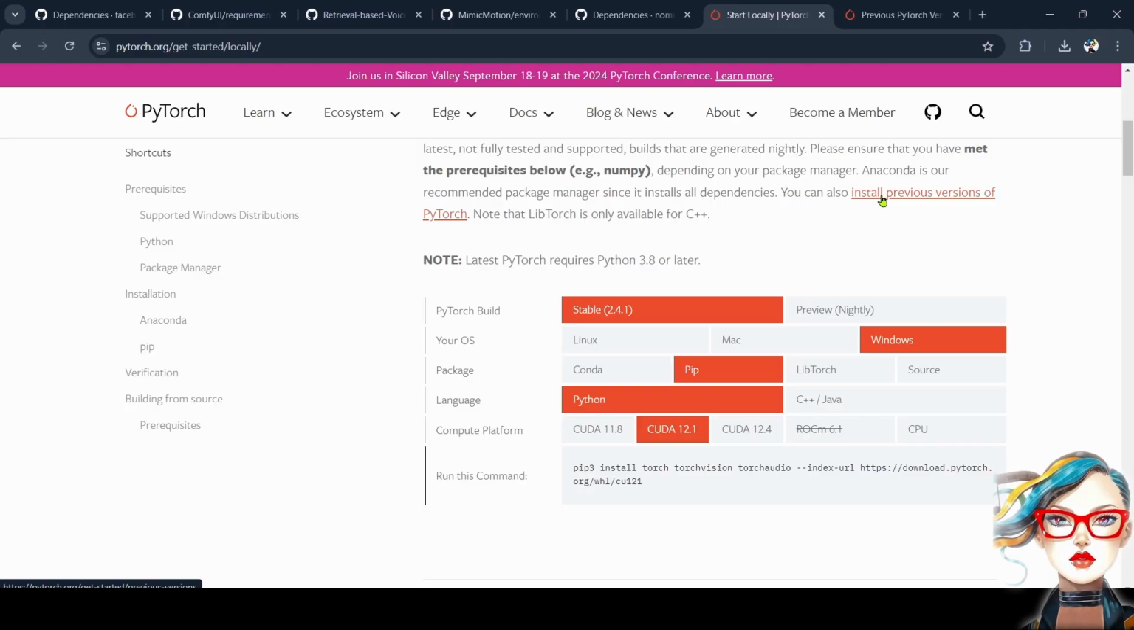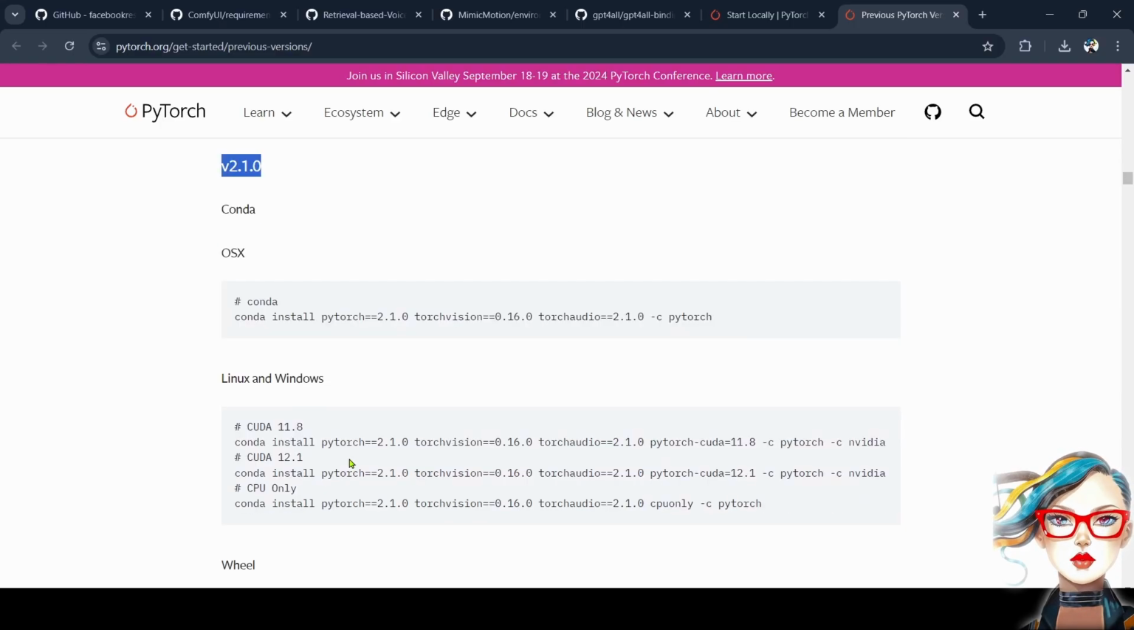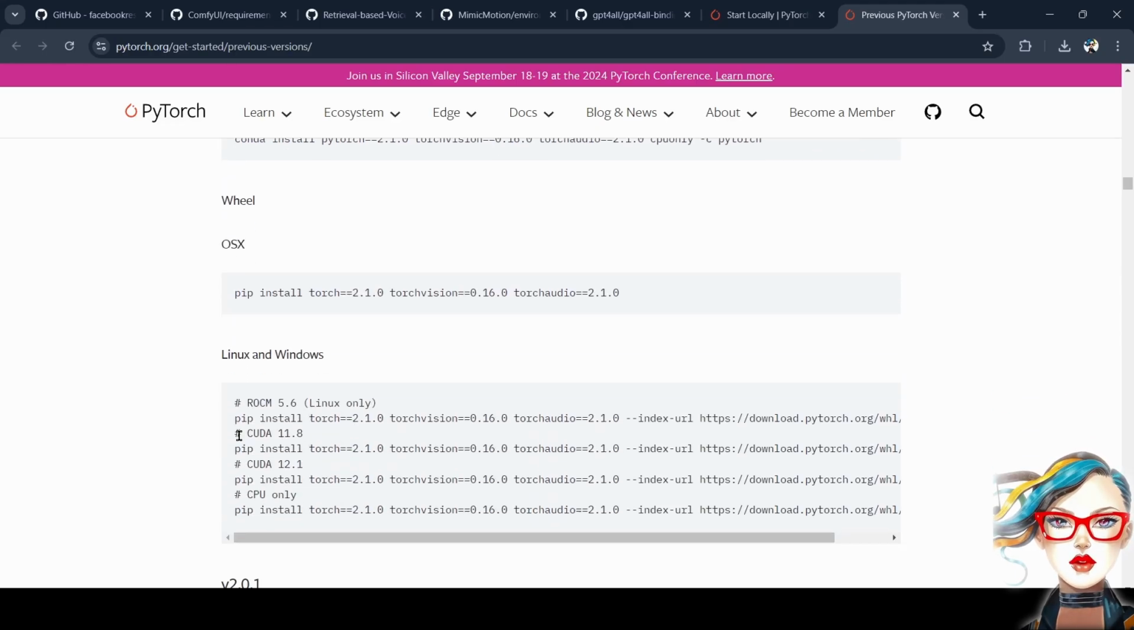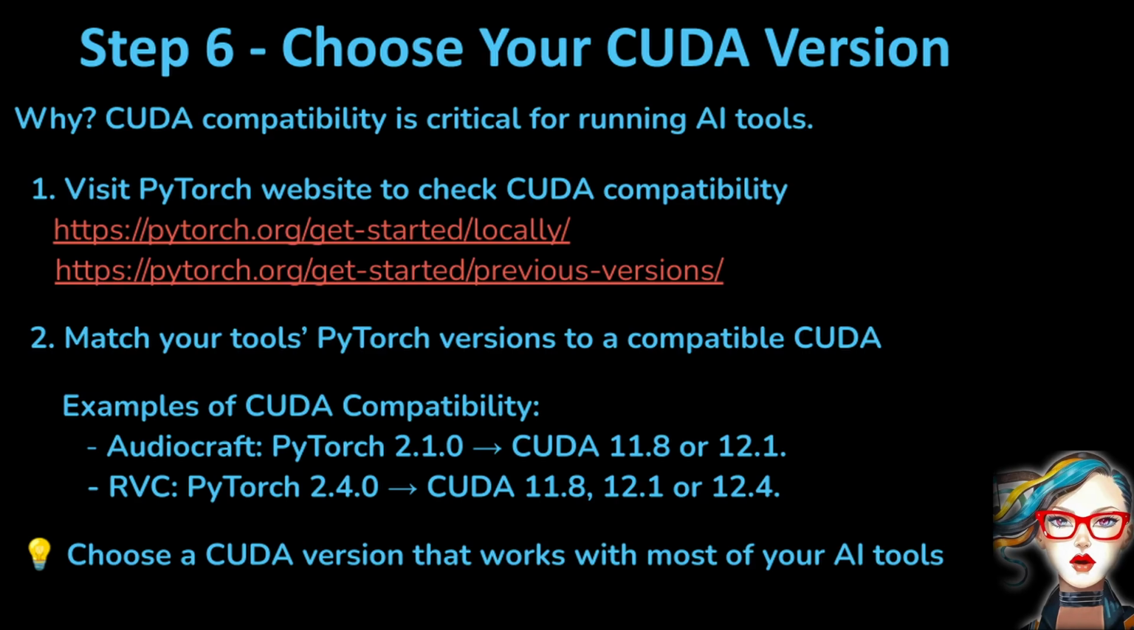Now let's look at previous versions of Pytorch. Since we had just looked at an AI tool called AudioCraft and saw that it required Pytorch 2.1.0, let's search for that version on the Pytorch website. You want to look for Linux and Windows and the command pip install. And we can see that only CUDA 12.1 and 11.8 are compatible with Pytorch 2.1.0, which means that to run AudioCraft, which requires and depends on Pytorch 2.1.0, you must have CUDA 12.1 or 11.8.